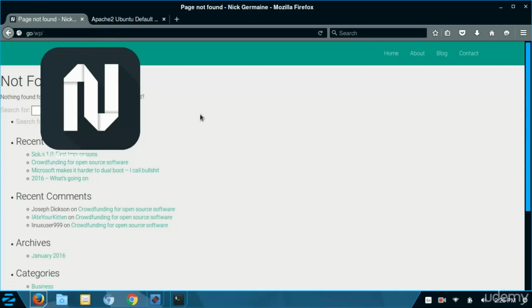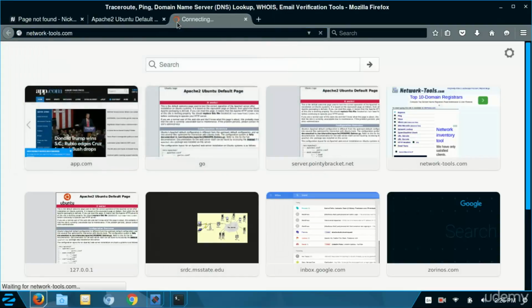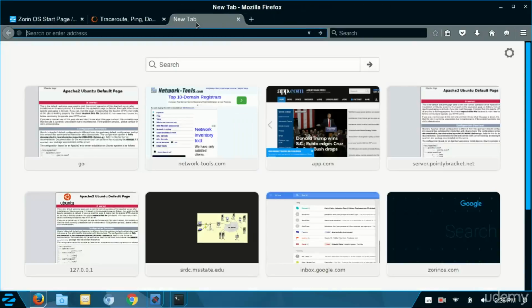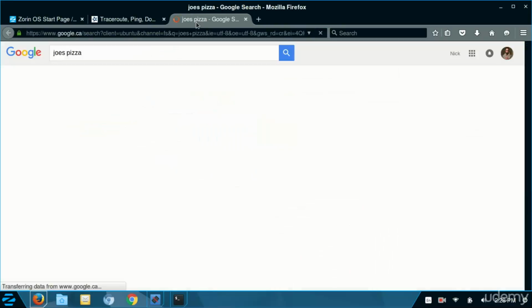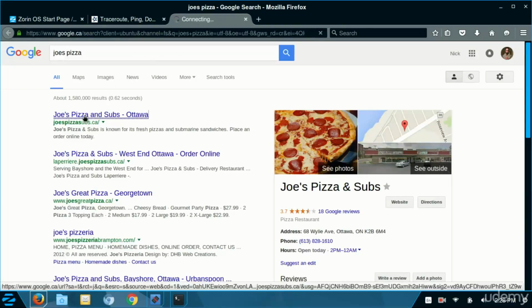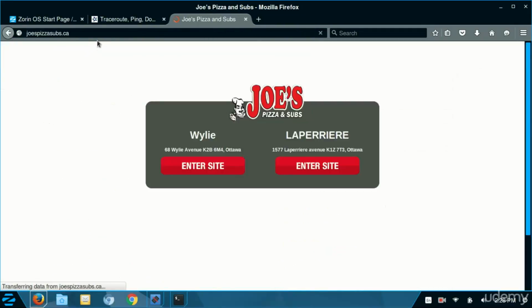So what we're doing, as you can see, is we're just setting DNS records internally for this machine that it looks at before it goes out to get the correct DNS information. So again, I'm going to go to network-tools. Let's try and find Joe's Pizza, a website for them. There we go.